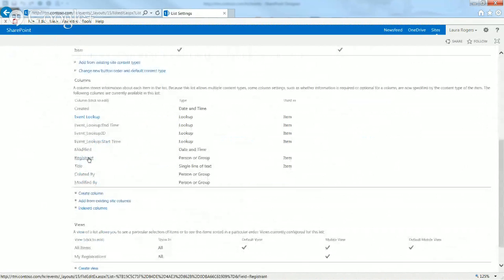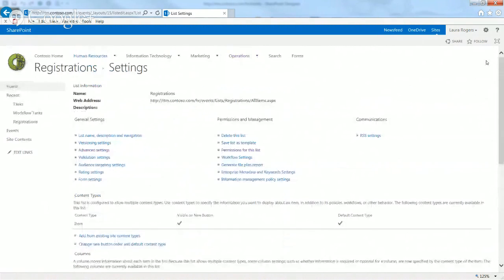And then I have registrant, which is that person name. So if someone clicks the sign up workflow where they're signing themselves up, I'm just going to put that initiator's name in the registrant. But if they're doing sign up someone else, I'm going to take that initiation form parameter and put that in the registrant field. And so that's pretty much it. And then the title is just the out-of-the-box title field.